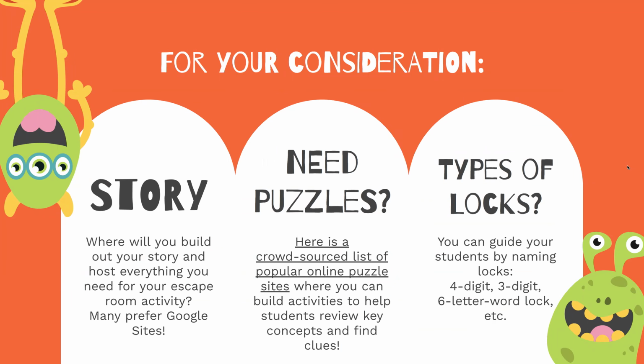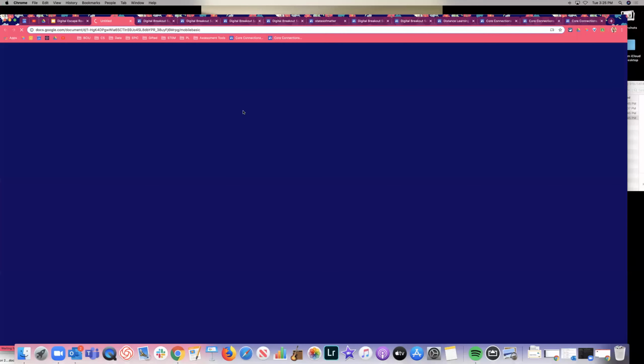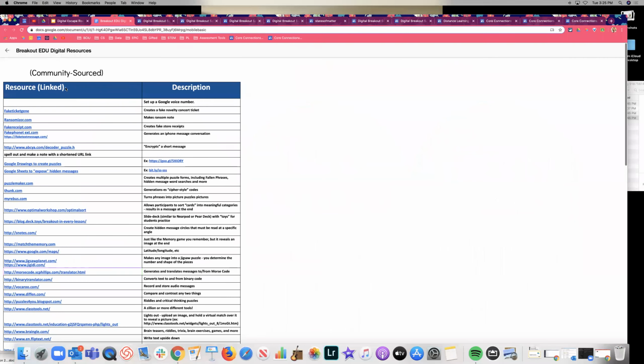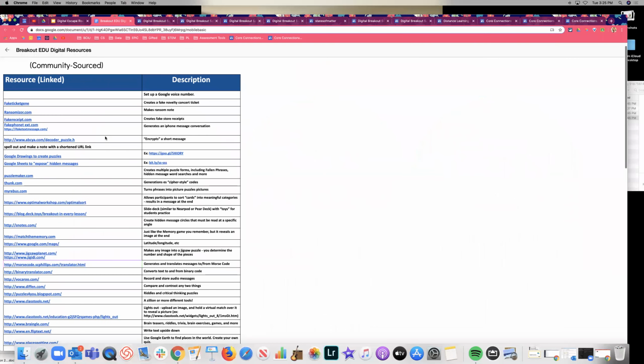So for your consideration, where are you going to build out your story? You could even do it here in Google Slides if you're not ready to build a site. You could host everything in one space, and many people do prefer Google Sites, but you can play around and use other things. What kind of puzzles do you want to use, or services to different online gaming sites? I found this resource. It's a crowdsourced list of things that you could use in a digital breakout.